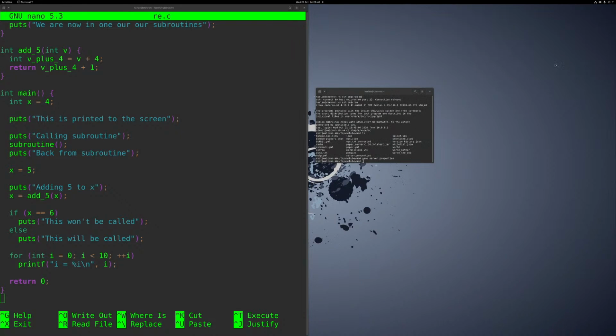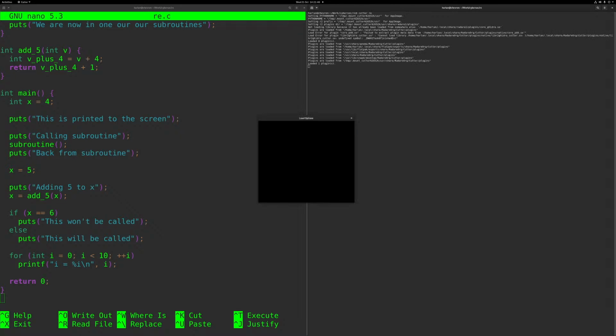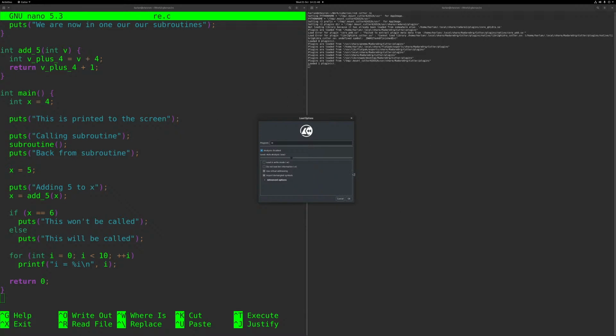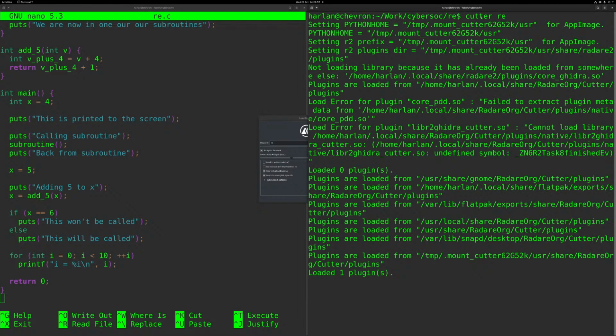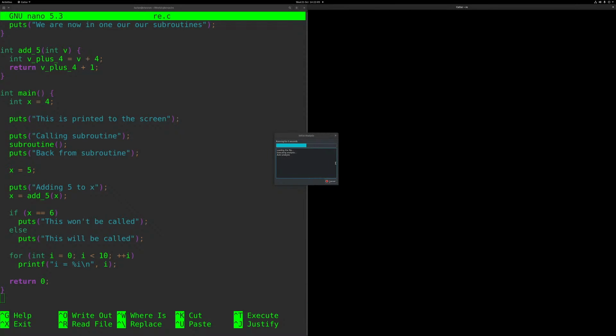So I've compiled it. This is Cutter. It does a bunch of reverse engineering stuff for you. You can just invoke it as Cutter and then the path to the executable. In this case, it's RE. It will present you with this screen. Just click OK. The defaults are pretty good.